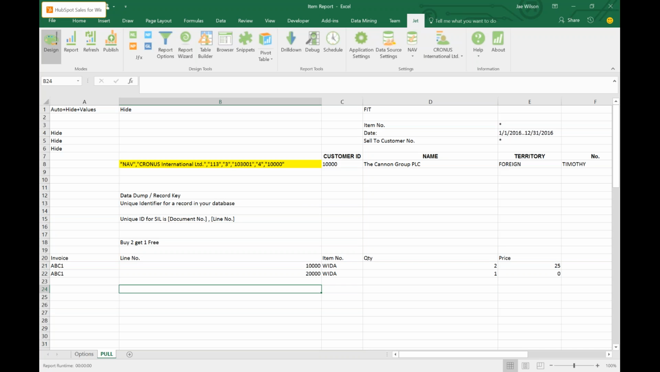Make sense? That's just how invoices work, right? You can buy the same item for different prices multiple times. Fact.